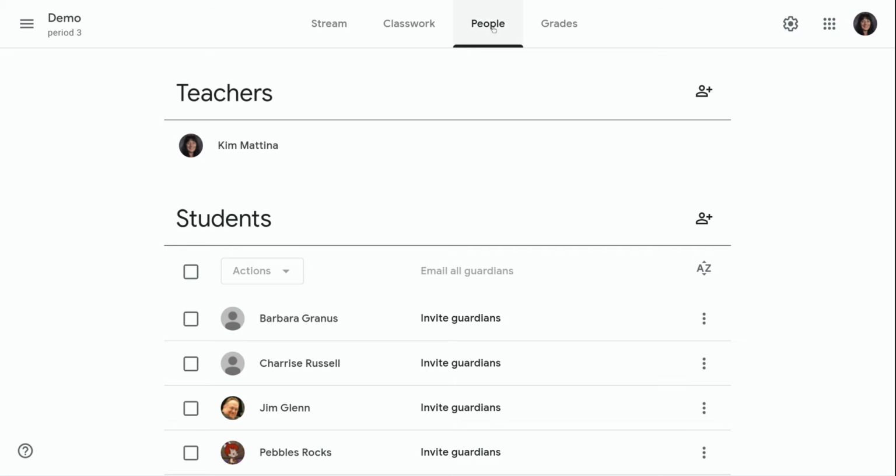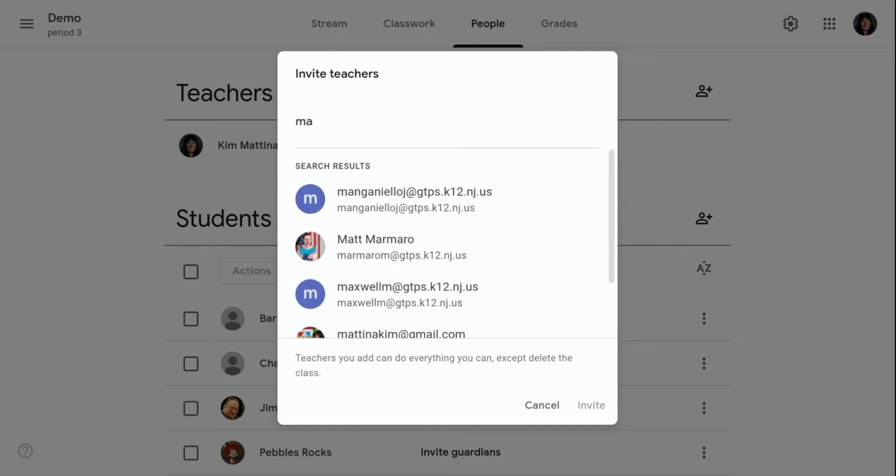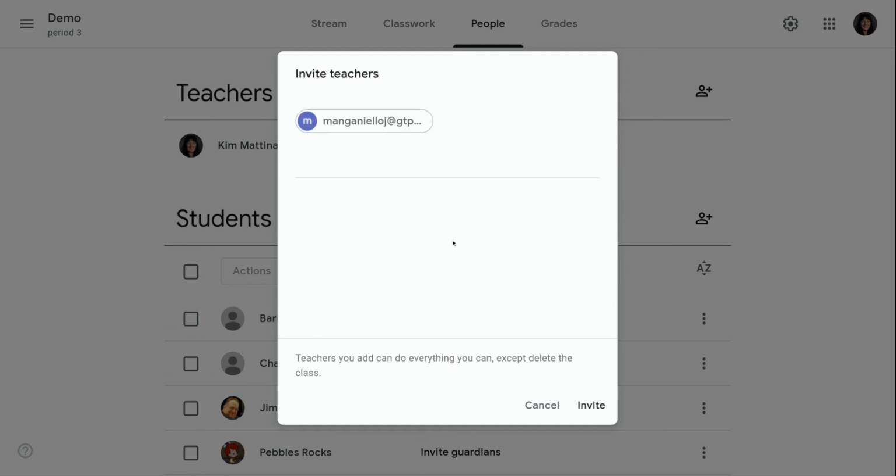Click on the People page or the People tab, and at the top right, you will see an icon with a person and a plus sign to invite teachers. Click on that icon. And now you'll be prompted with a window to enter the email address of the person you want to invite. Select their email address from the list or just type it in and click invite.